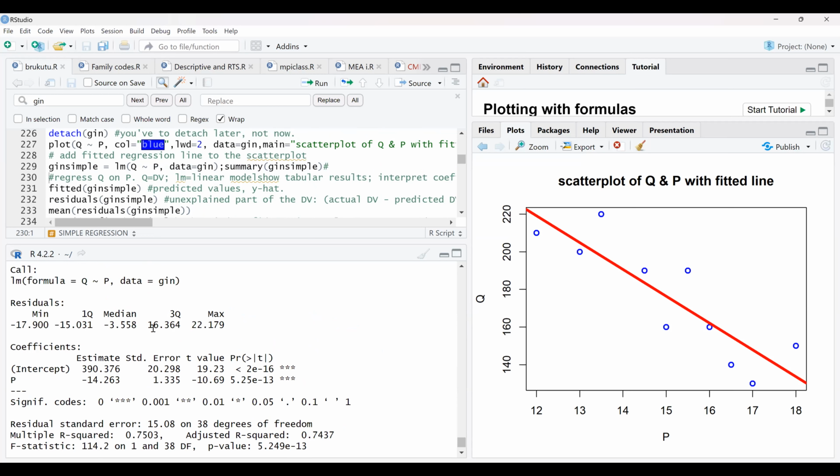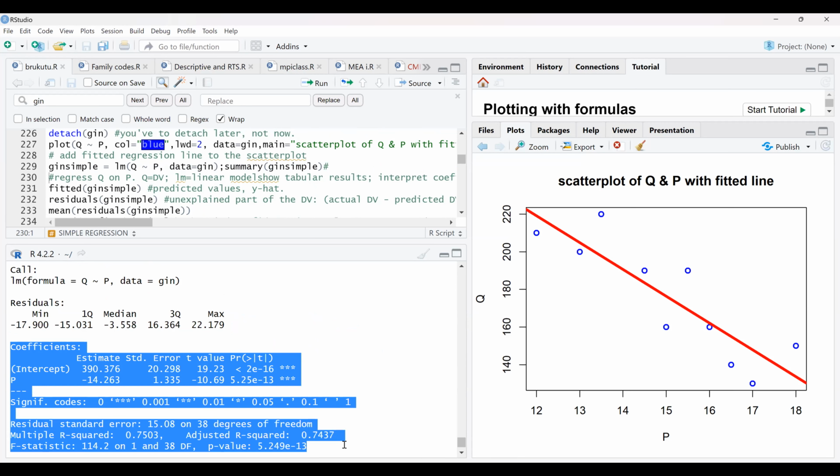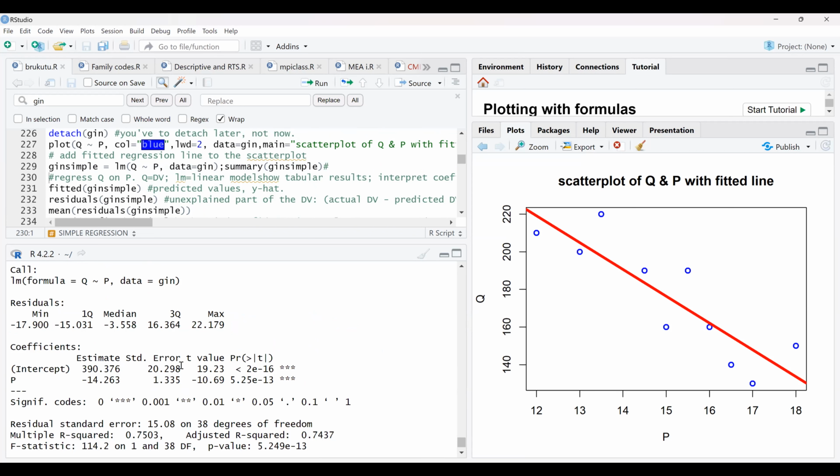It will give you the residuals. Most of the time you don't need it. But what you need the most are the coefficients, and then the rest of this information. This is what you need. What is that? It gives you the estimate, the standard error, the t-value, and then the p-value. Remember, this thing is called the p-value. The p-value. What is that?